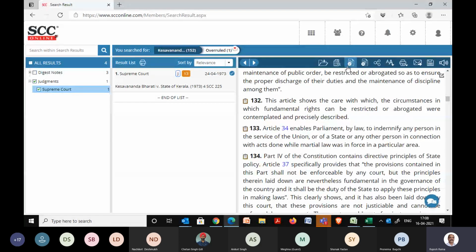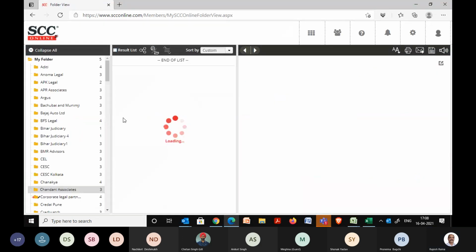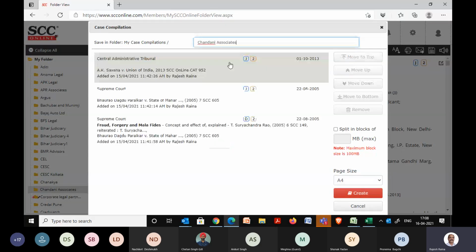Now, let me quickly move on to the SCC Online section, the compilation, the folder section. So I go to this My SCC Online icon once I create that and click on view folders, the way we did in the previous section. And of course, I have this now ready for me. I'll click on this checkbox of result list. All of the documents get selected. Then I go to the action button icon and click on create case compilation, and I put the name.